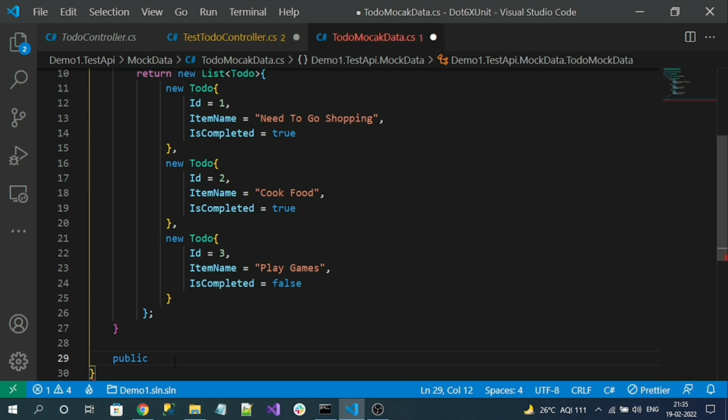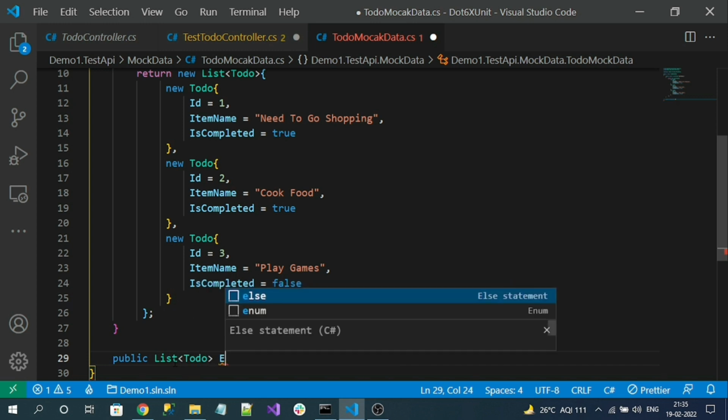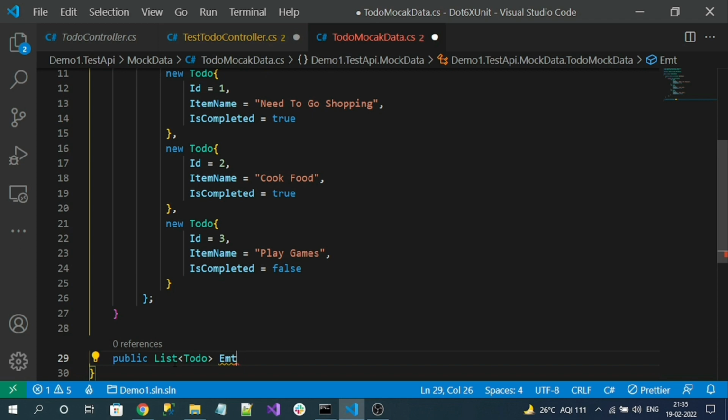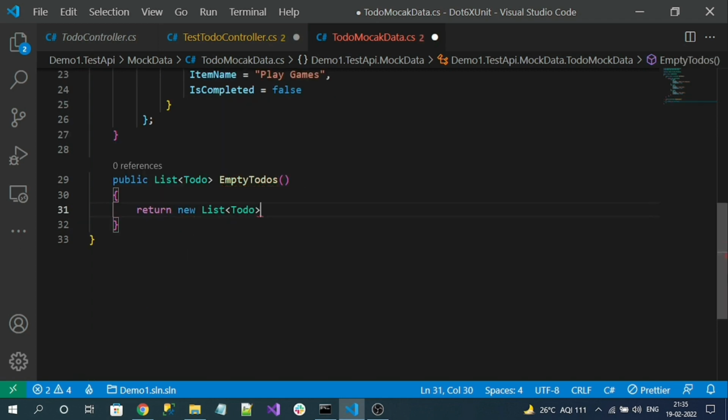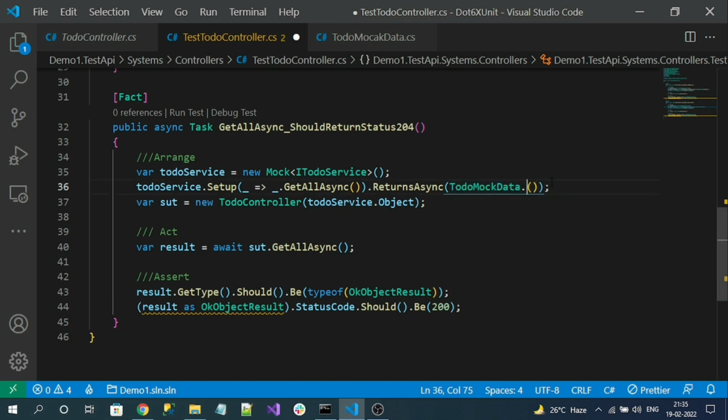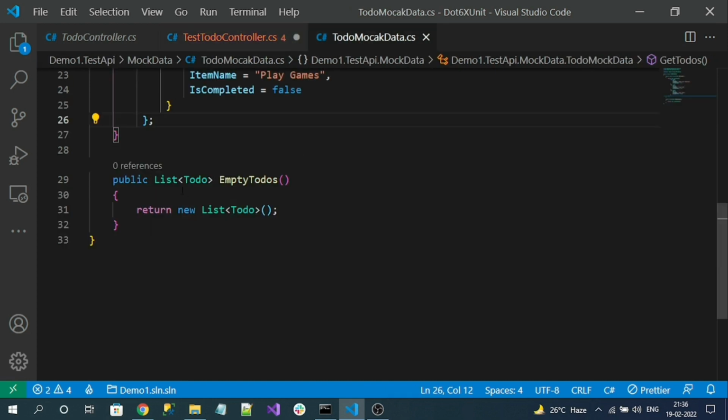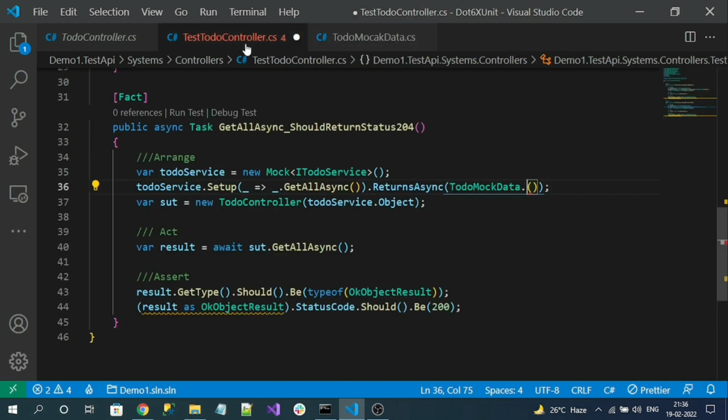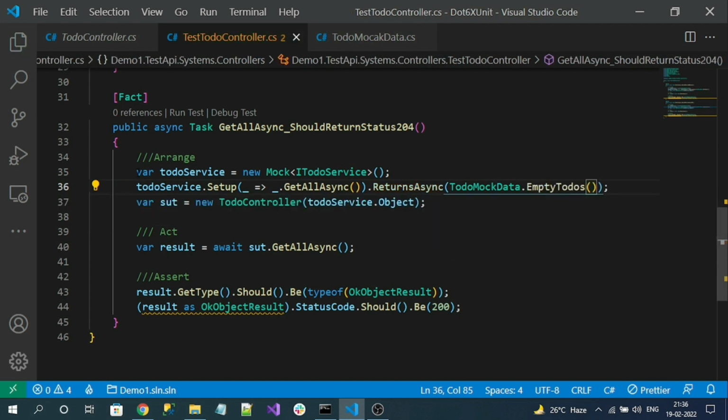in the mock data, a list of to-dos that should return empty to-dos. I'm returning just empty to-dos. Now I am going to replace the old call with our new method, which should be a static method, and now EmptyToDos. That is the change in the arrange.